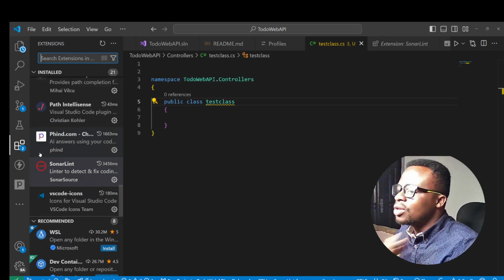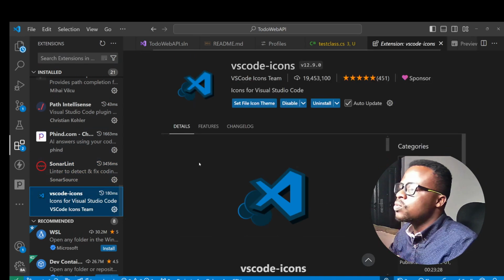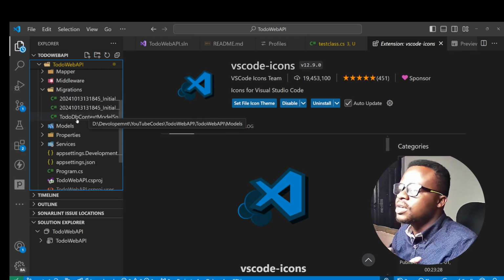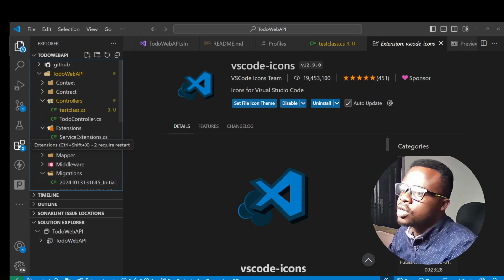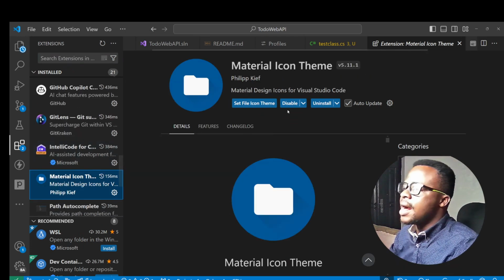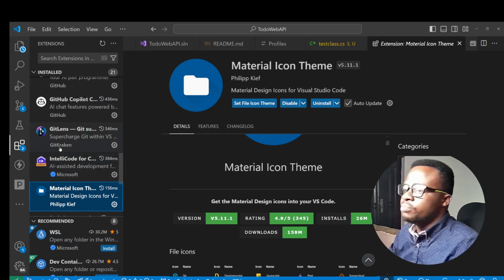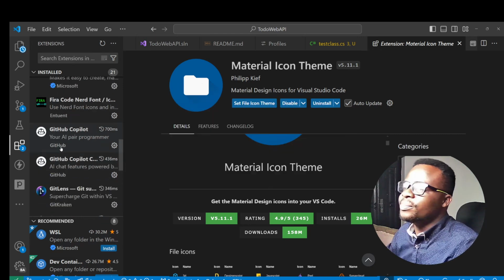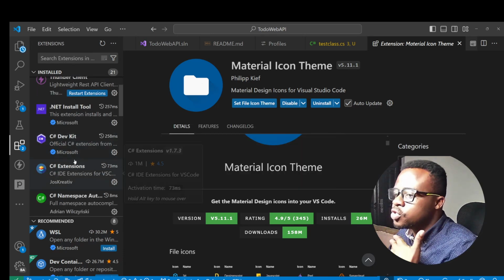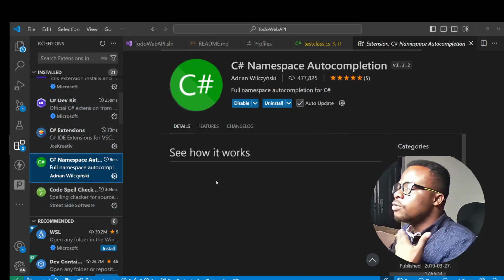So there is a lot that you can install. So I have VS Code Icons. You see these icons that we have in here are the VS Code Icons that I normally use. You can also use a lot of other icons, because you have Material Icon Theme and everything. So that one depends on your preferences and all that. So the most important extension that you need to keep in mind is, you see, I also have this one.